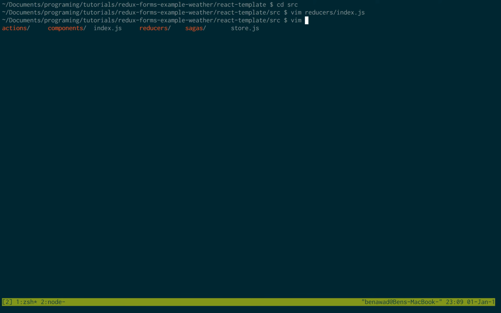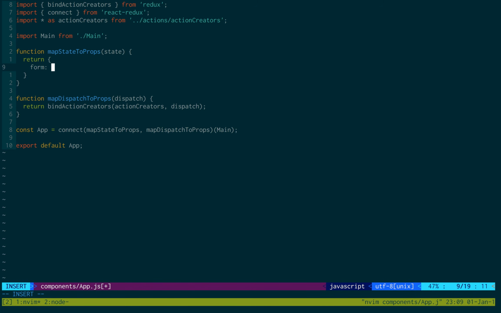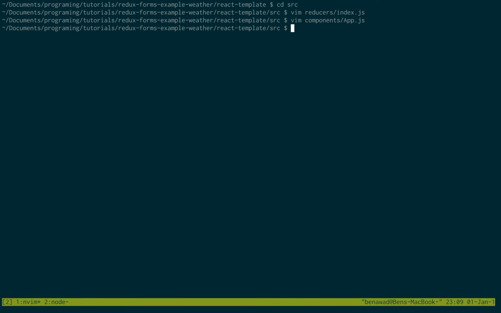The next thing, this is an optional step. We won't be needing it for this tutorial, but it's helpful to know about. If you go to components and then app, you can actually map the form to just like this state.form. You can map the form to the props in case you ever need to use any of its attributes. In this case we won't be needing to, but if you need to get more data from this form, this is a good way to do it.